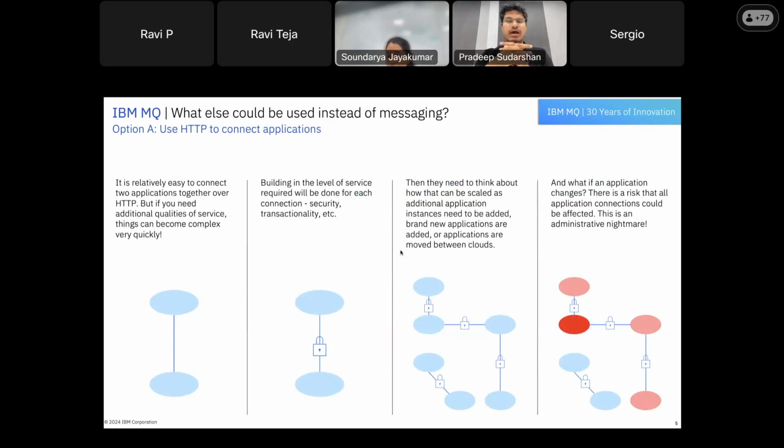In terms of the security perspective, achieving transactionality, and also from a scalability perspective, if you want to build not only one but thousands of applications, considering an enterprise, it will be a pretty big overhead. And also, because it's all synchronous communication, when one of the applications is lost, you will lose the entire chain, and the message gets lost. So HTTP is one option, but it comes with its own cost.